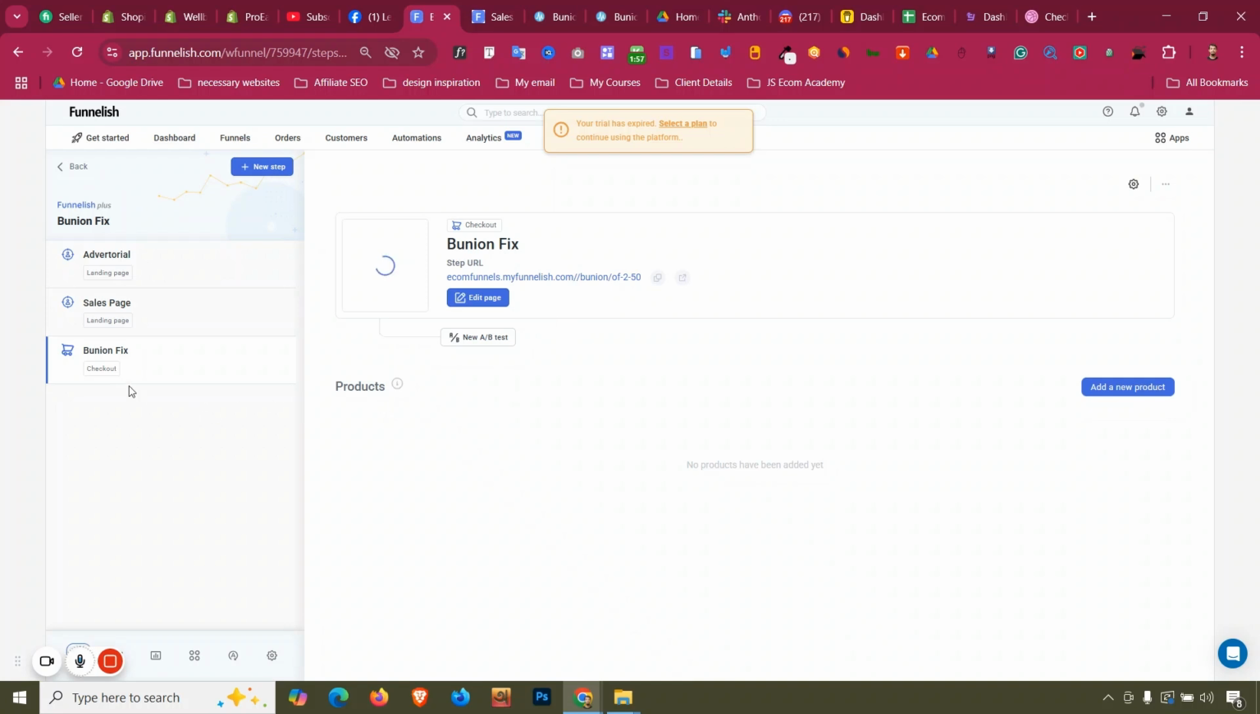But one thing you can notice: whenever you create a page, you will also see the page type below the page name: advertorial, landing page, sales page, Banyan Fix, checkout page. So you can also identify the page itself from here.